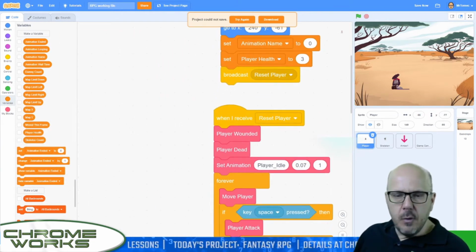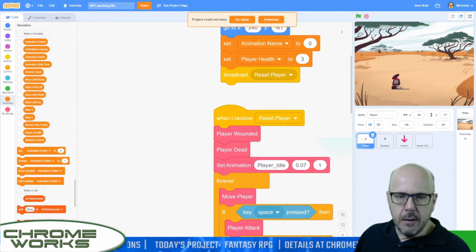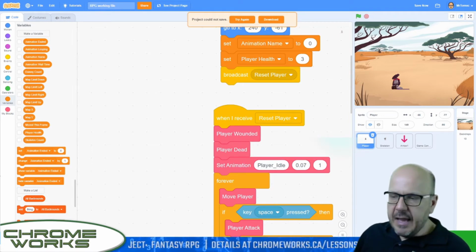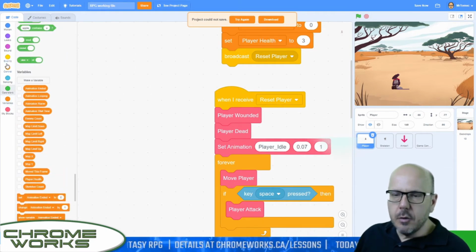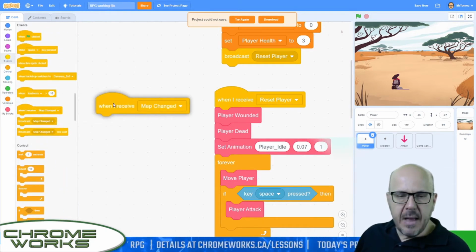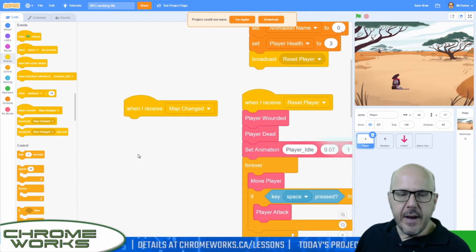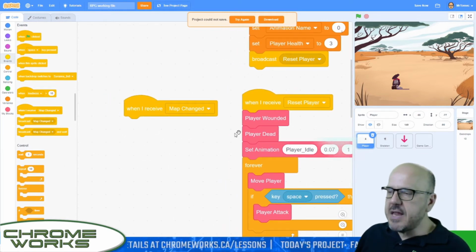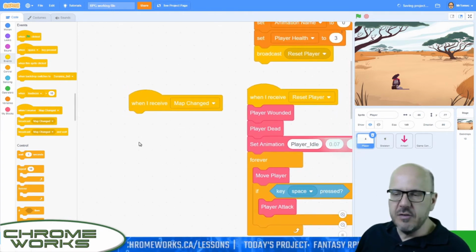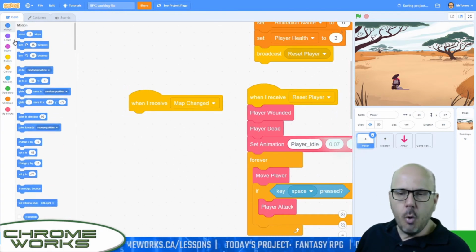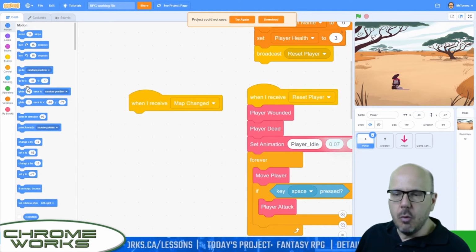And there's one other little bit of code we have to add on this level, and I'm just going to find it right now. Here it is. All right. And this is just another map changed event. So let's go to our events, say when I receive map changed. What we're going to do is basically send him to the proper side of the map and point him in the right direction when he restarts again. So we're going to go motion, point towards game controller.